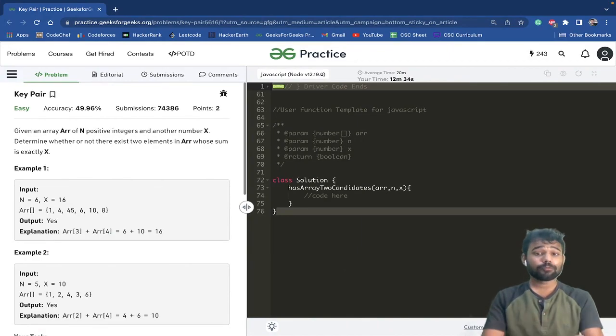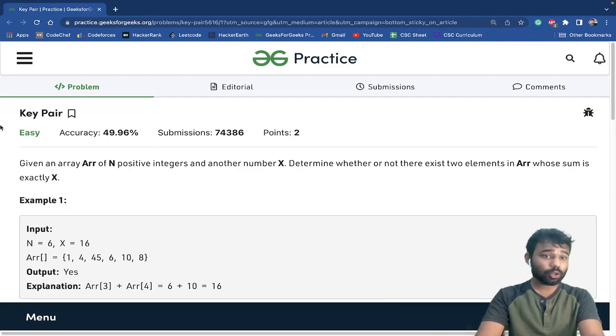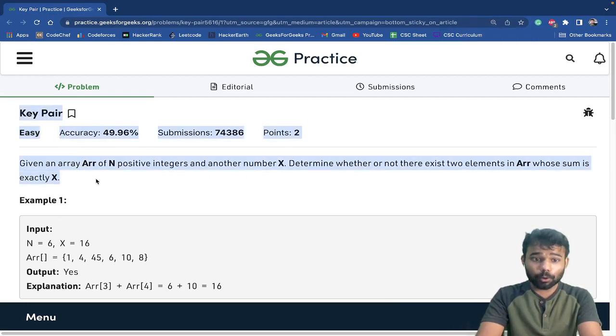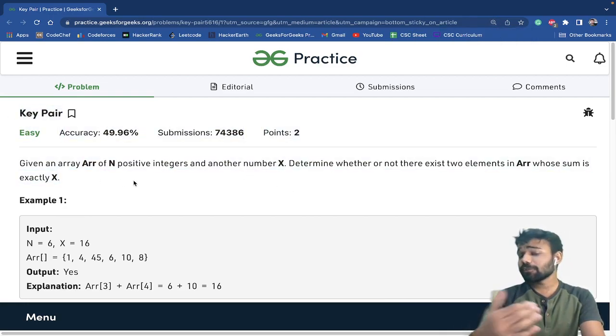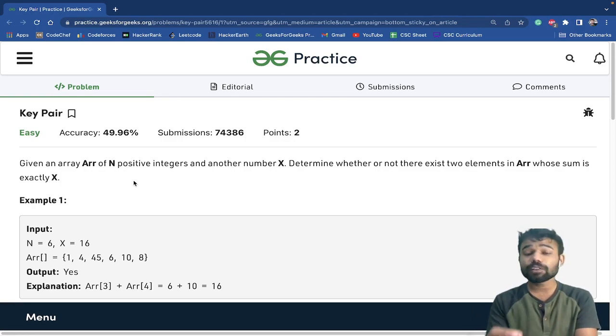This is a problem which we are going to discuss now, and this problem is totally based on the multiple pointers approach. There are different approaches to solve this problem, but we will see how we can solve it in a more effective manner if we use the multiple pointers approach.